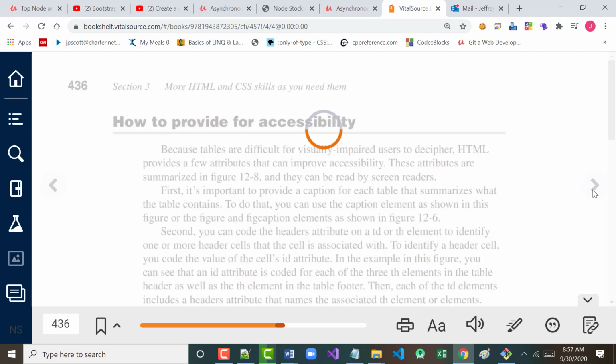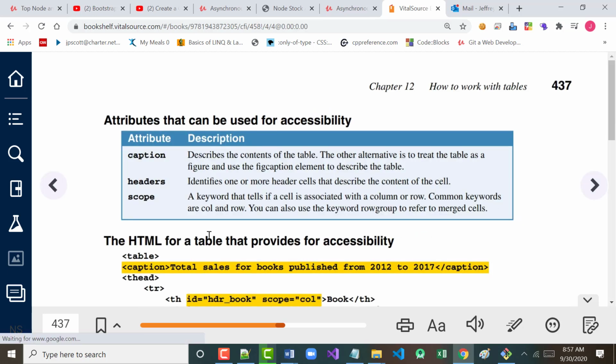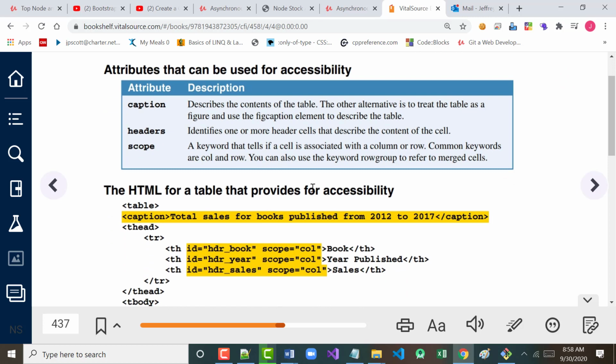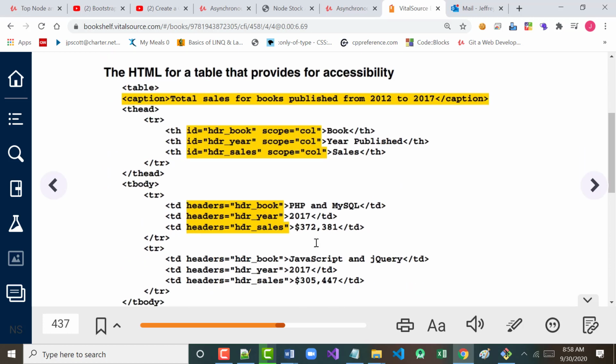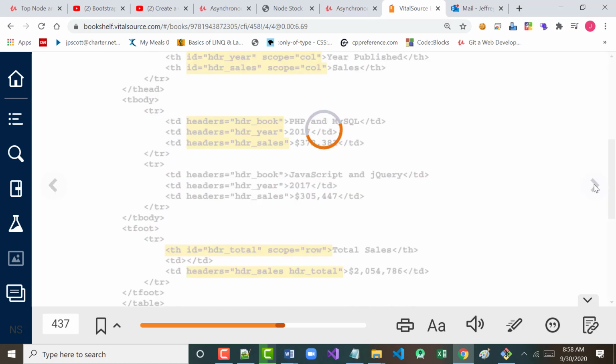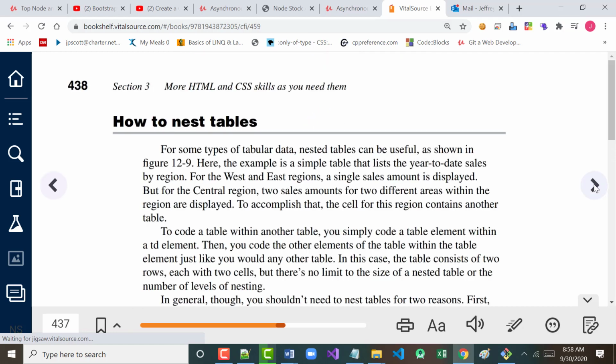All right, how to provide for accessibility in tables. Again, caption we already mentioned. You can notice it says here, headers. Identifies one or more header cells that describe the content. So again, this would be something that typically would be used with a thing like a screen reader to figure out what's going on. All right. And scope, as it says, it tells if a cell is associated with a column or with a row. Okay? And they show you some examples right there. I've never gotten into that much detail, but I suppose, especially if I was setting up some kind of a governmental site or something like that, I might have to do something like that.